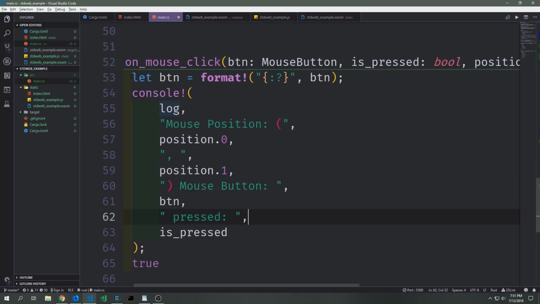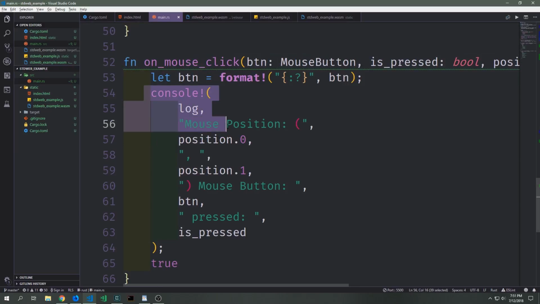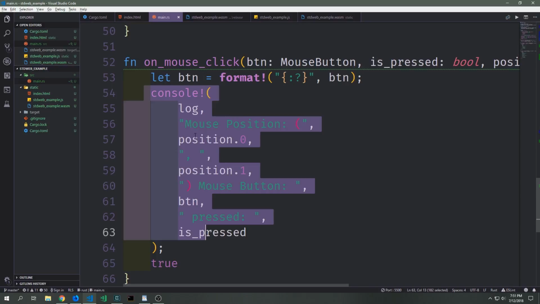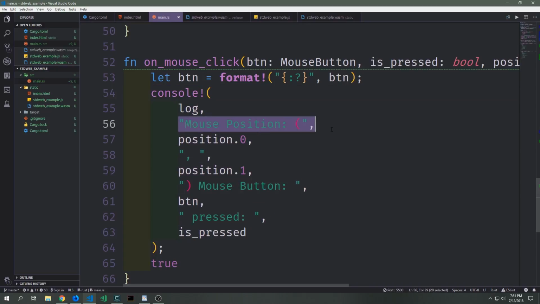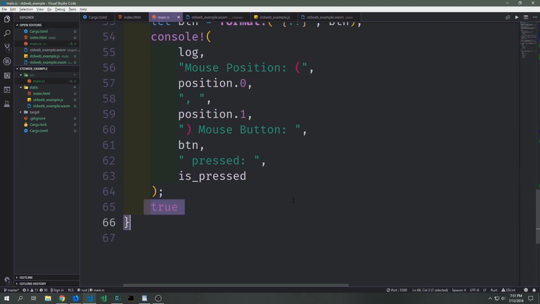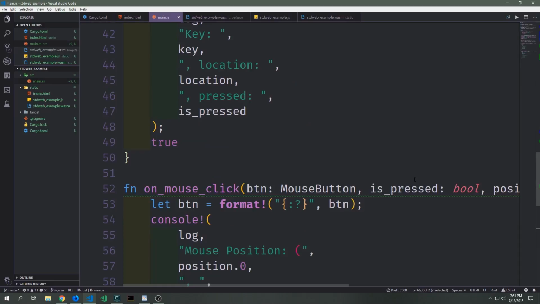Like with what we did with our keyboard, we'll take the mouse button type that we're getting in this function, and we'll use the format macro to turn it into a string. Then we'll use the console macro to call console log, and we'll put in the mouse position, which will take in position 0 and position 1, and then we'll also put in the mouse button and whether or not it has been pushed. So this will print out true or false. And then of course we'll return true, just like what we did with our keyboard here.